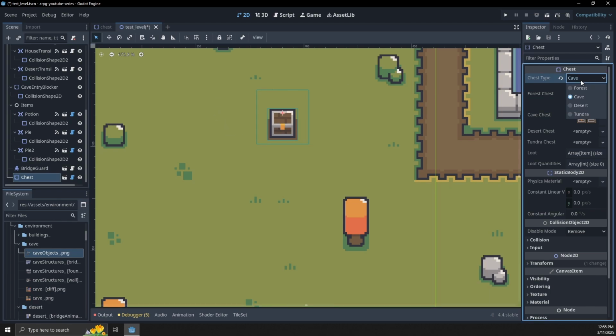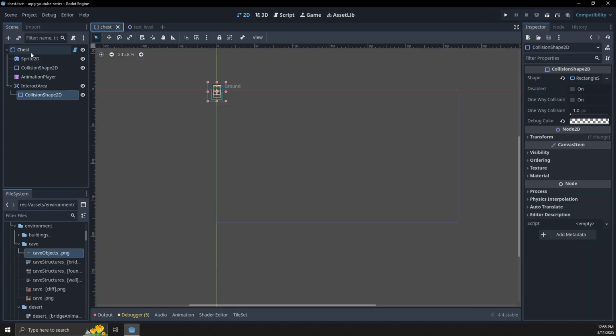And I think that's good. This allows us to go through a drop down here, and depending on what biome we're in, we can just select the type of chest that we want so that it blends in properly with our biome. So let's go fill out, I'm going to revert this to forest. Let's go fill out the desert chest and the tundra chest real quick on our base chest class.